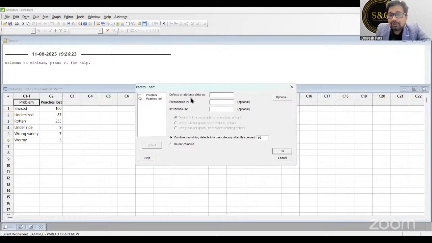Defect. So these are the two columns, basically. These are the two options we are going to use. The first is the defect, which is type of defects. Second is frequency. Frequency meaning the number of counts. So number of counts kahan pe hai? C2 column mein. And defect, type of defect kahan pe hai? C1 column mein. So here in the defect, we will select the C1 column, which is problem. Okay, so double click on problem. And in frequency, we will select peaches lost, okay, which is column number C2.